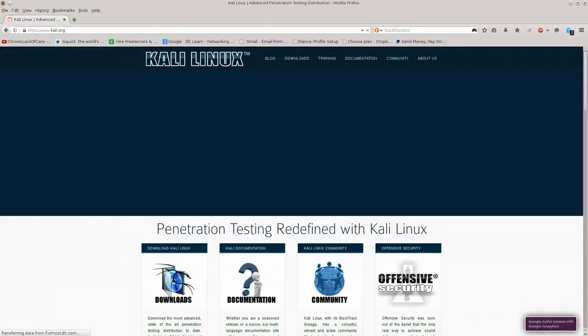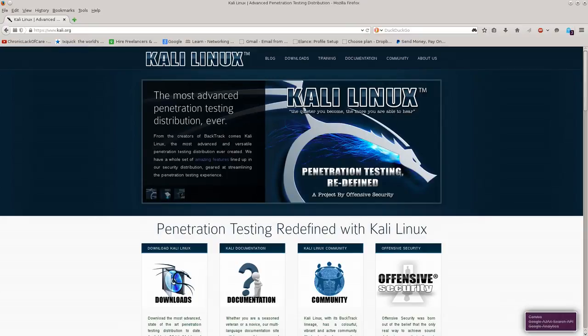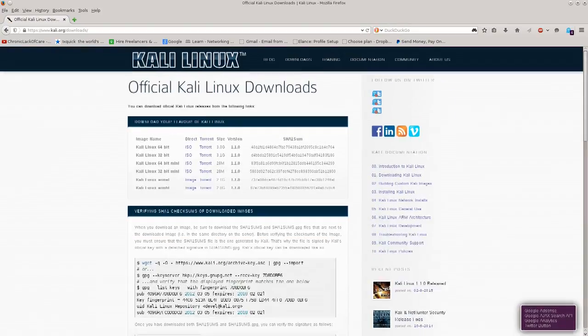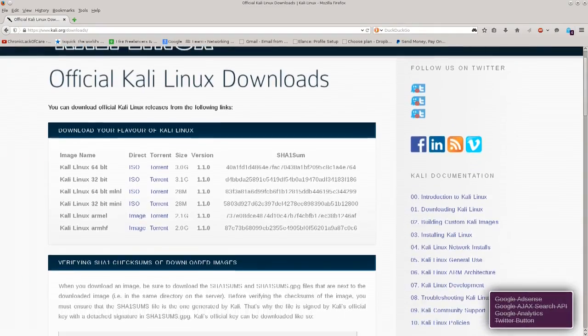So it's www.kali.org. It's HTTPS, don't forget to check that. Go ahead and navigate over to downloads. Let me just go ahead and zoom in here. Excellent. So here you have images. So it says Kali Linux 64-bit.